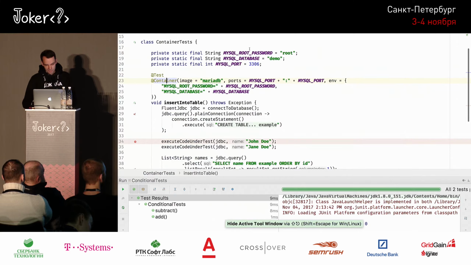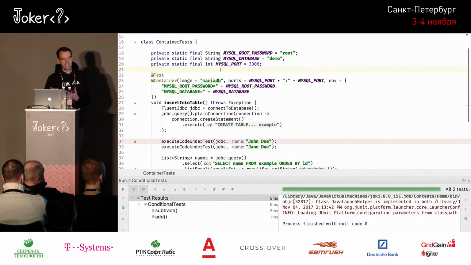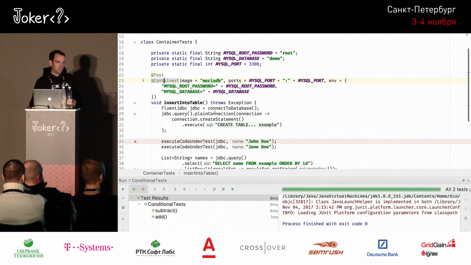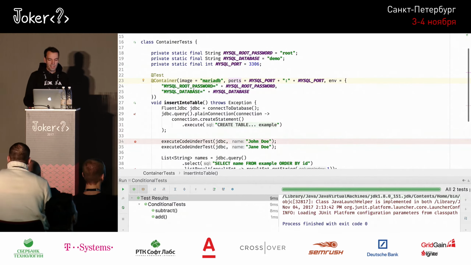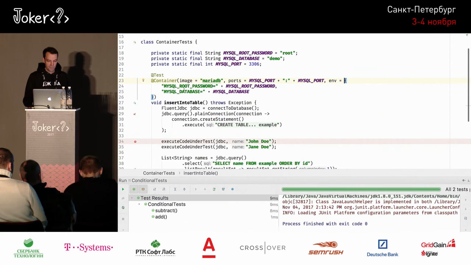Okay, so for my example, I have picked starting and stopping a Docker container as my test setup and teardown. Of course, it could be anything. It could be starting a server and stopping it again, or whatever you want. But in this example, I have added a new container annotation here that lets you specify the Docker container that you want to start before the test. So you need to give it the image name, which in our case is MariaDB, the open source MySQL fork. And you can specify the ports that you want to have mapped and maybe some environment variables like here, the MySQL root password and the database to use.